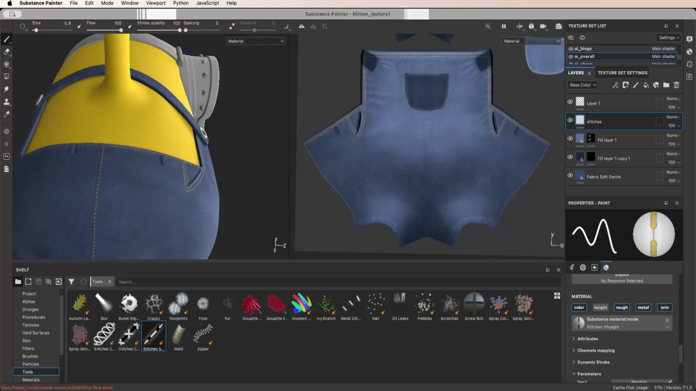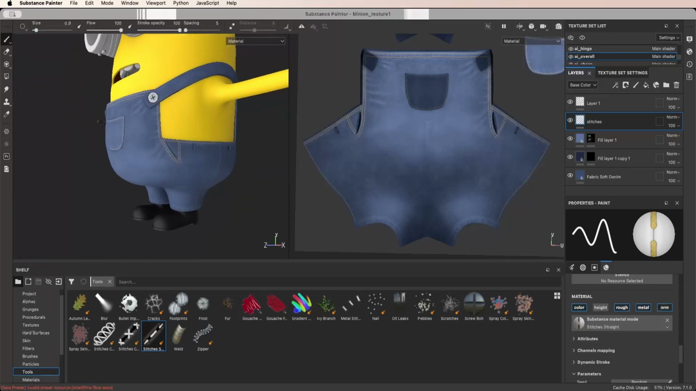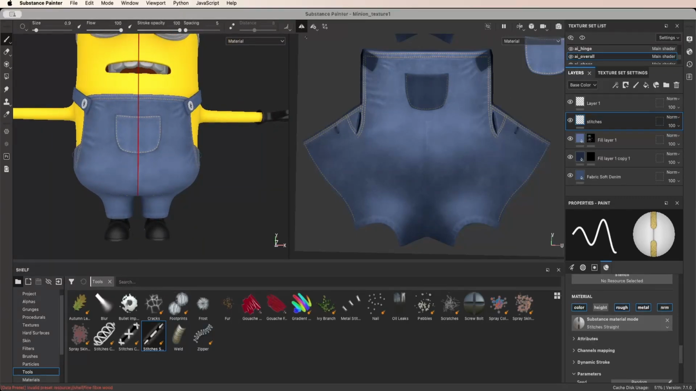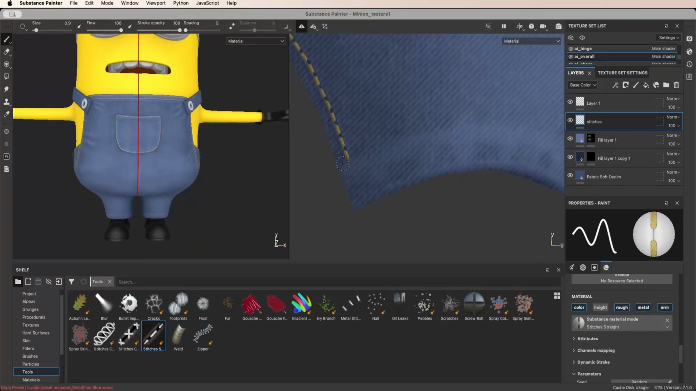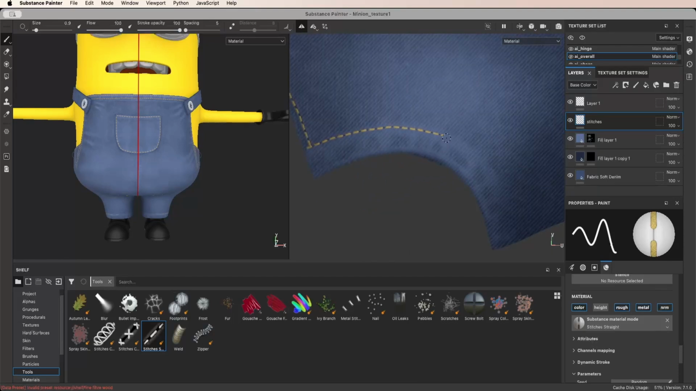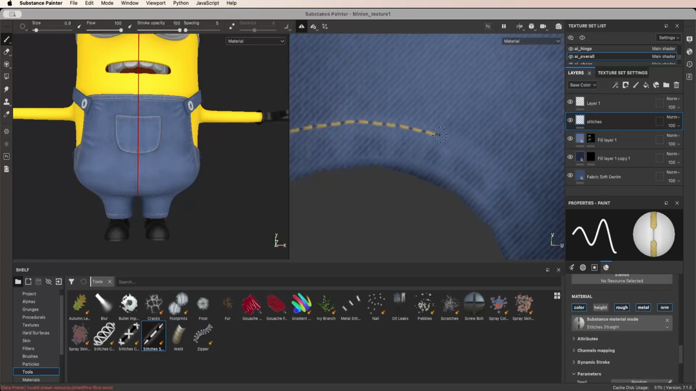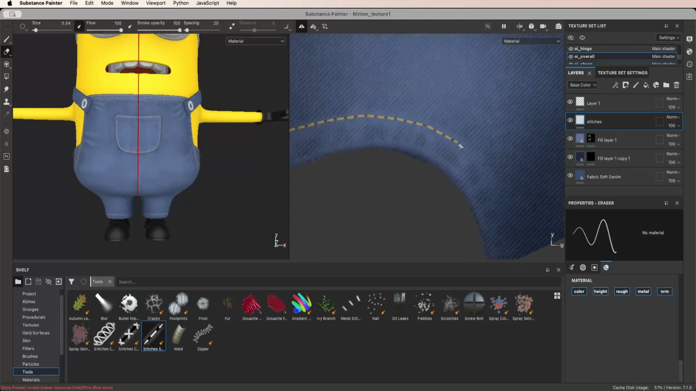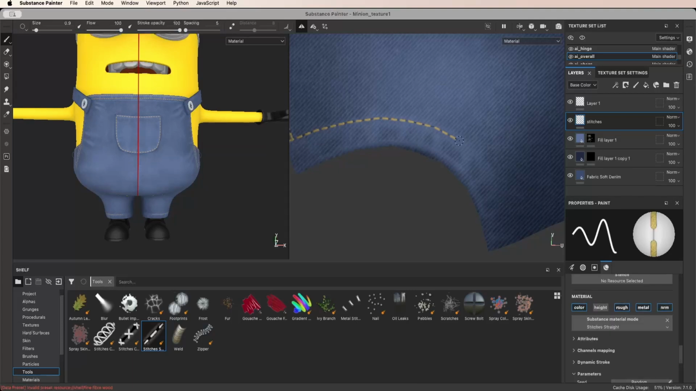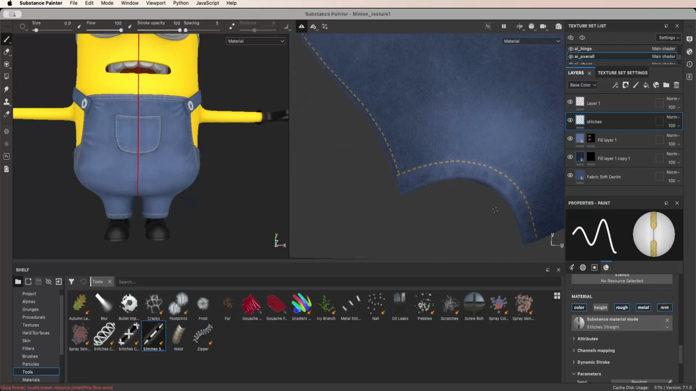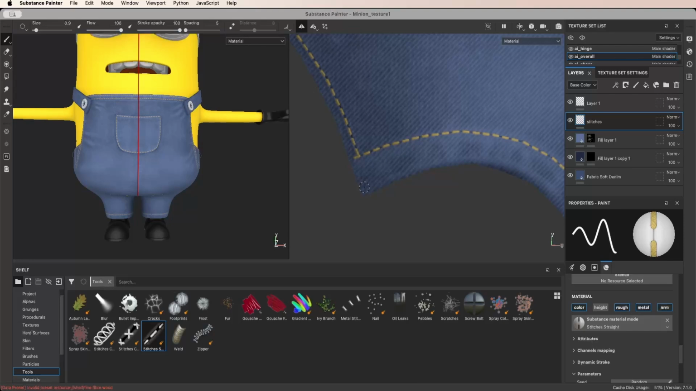Let's take a look. I think that looks alright. Let's create the bottom hem, the stitches for the bottom hem. And let's drag these guys. Click and shift. Let's try to create a nice curve. And let's create this next line of stitches right here.